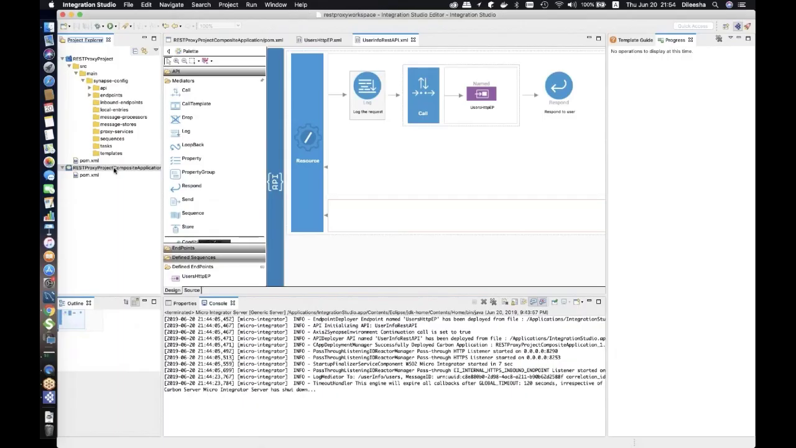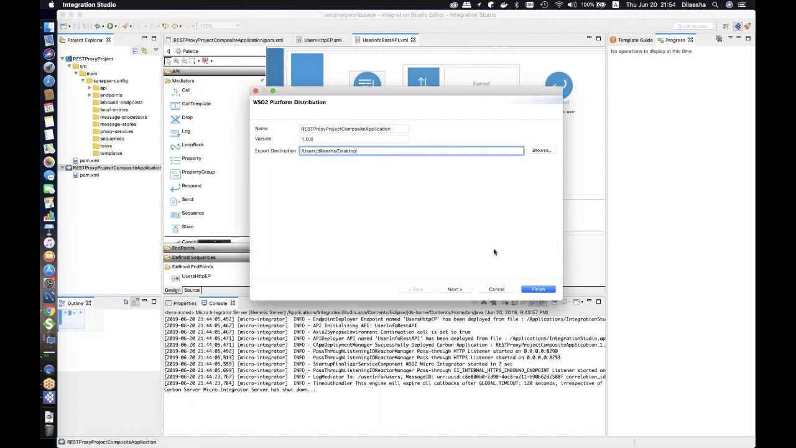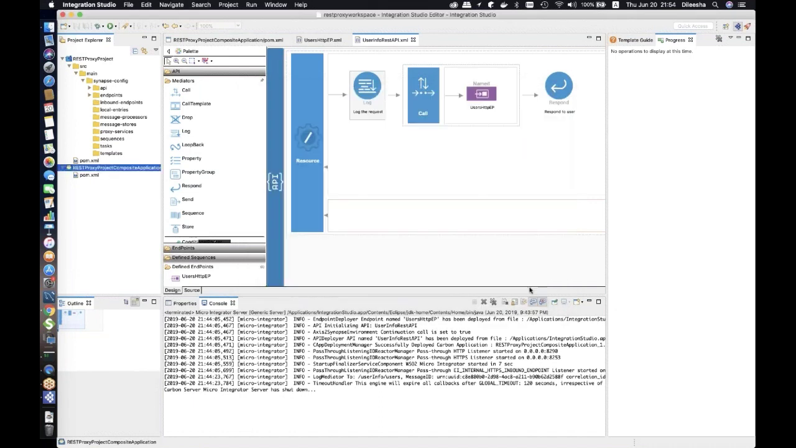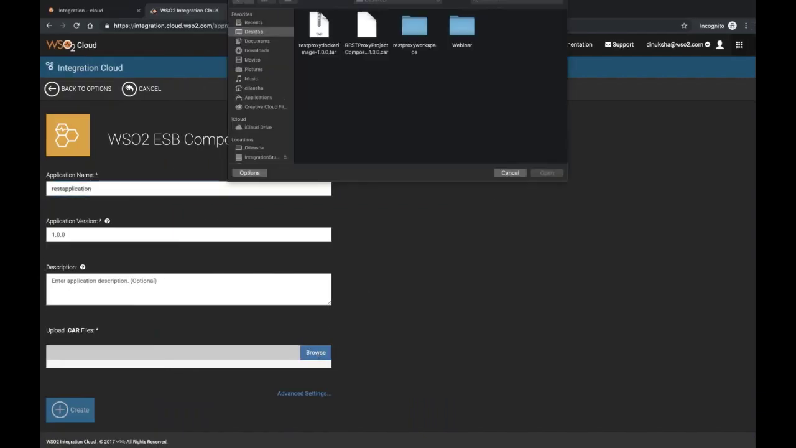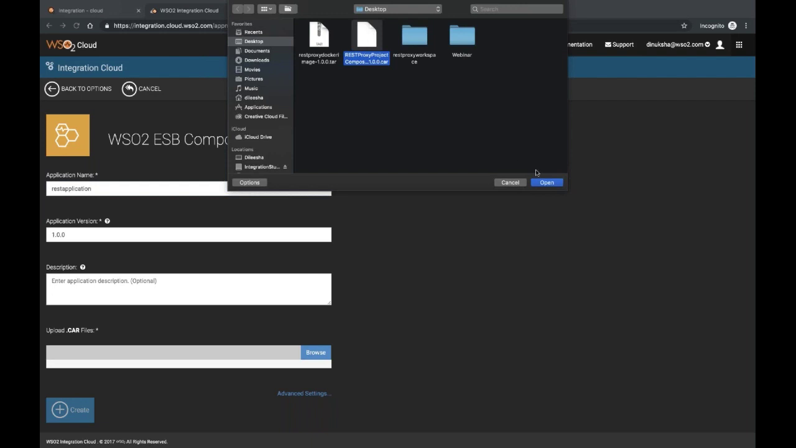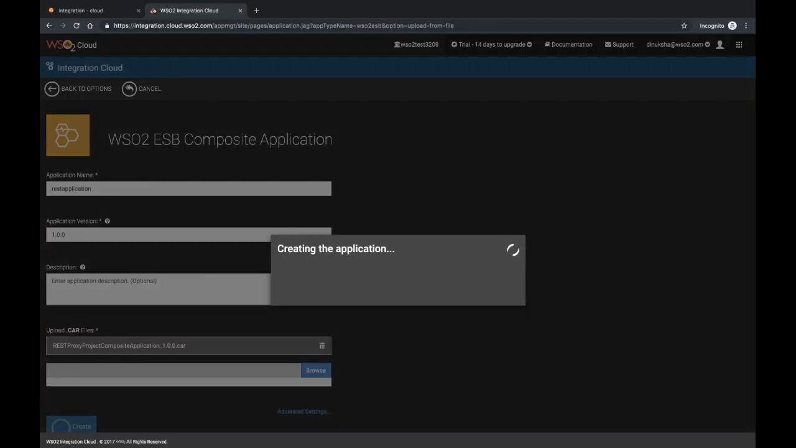So we will use the same application that we just deployed to Docker. You can right click on it and say export composite application project. And I have already selected the desktop, so you can say finish. And now it will be exported to your desktop. You can select the CAR file from here, open, and then say create. So now the application will get created.